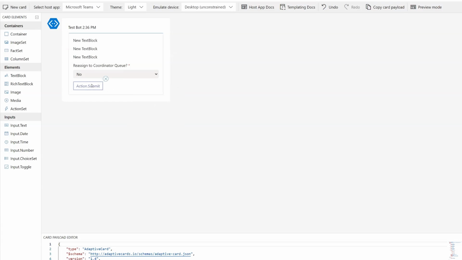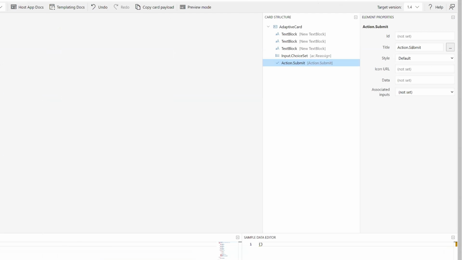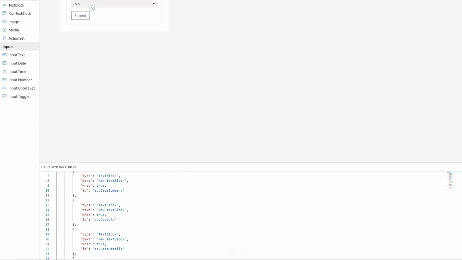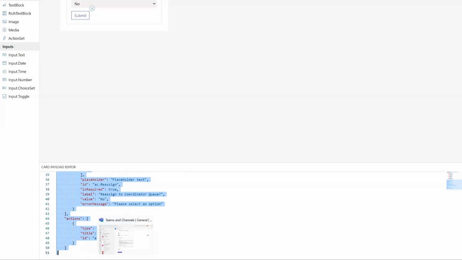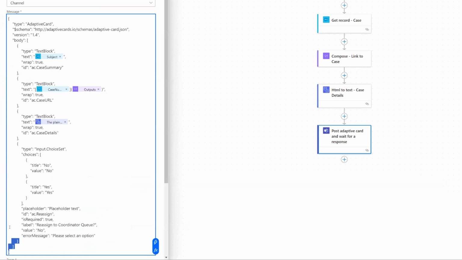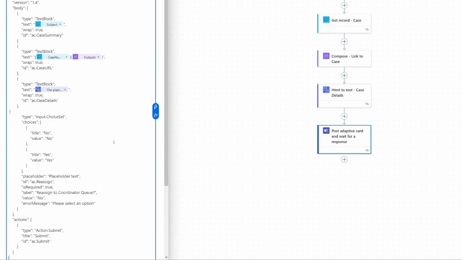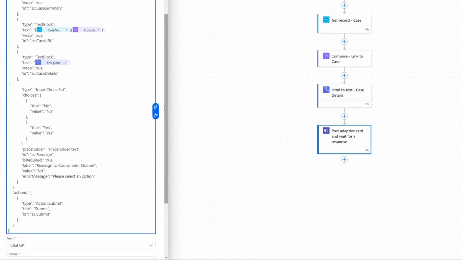I added that and clicked on it to open the element properties over here, and I can set an ID. So I'll just do AC submit, and I can change the title. Instead of saying action.submit, it will just say submit. And we also change the target version. What I'm going to do is copy everything that exists after this last text box, go up here and paste it. And now I have my button there.